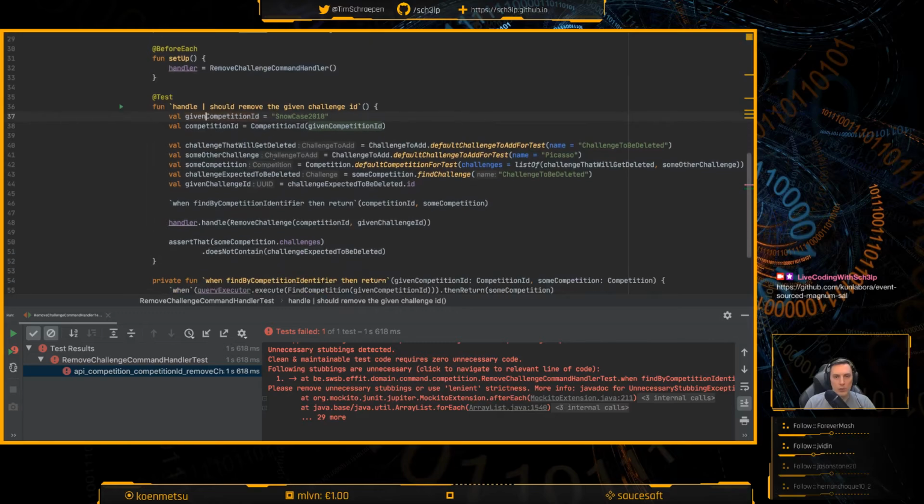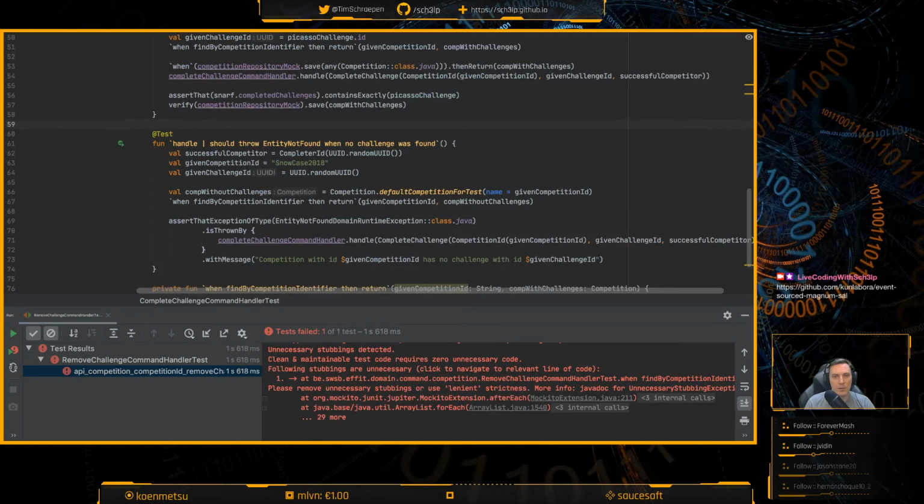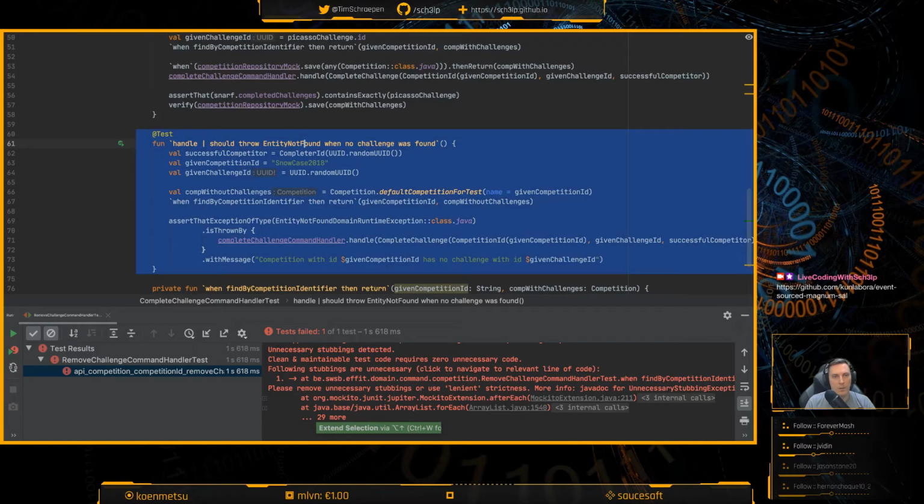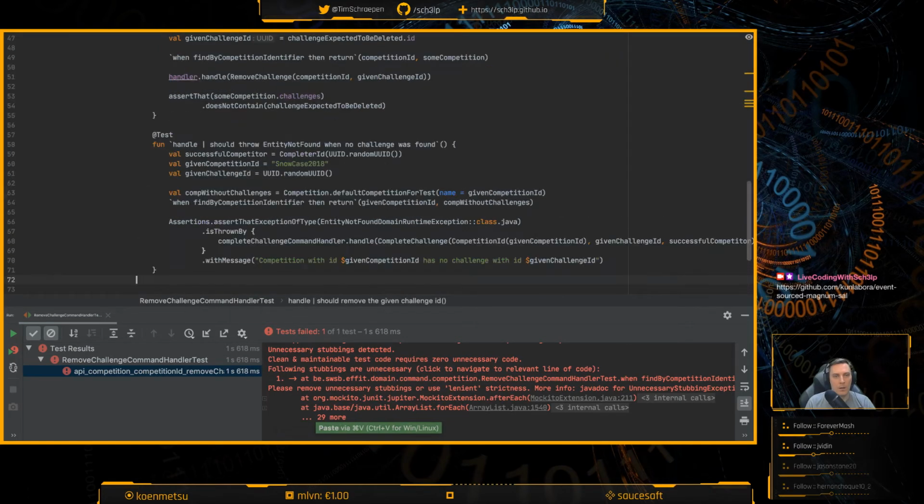And here what we also should do is whenever the challenge ID that you passed along was not found, it should throw an entity not found. And we'll steal that from our previous complete challenge command handler test. So it's this one. That means we'll be able to import this.